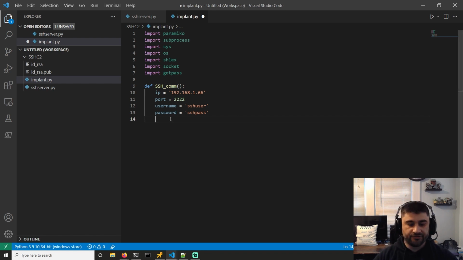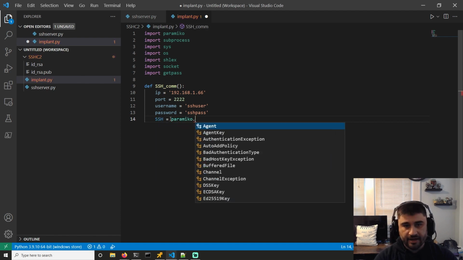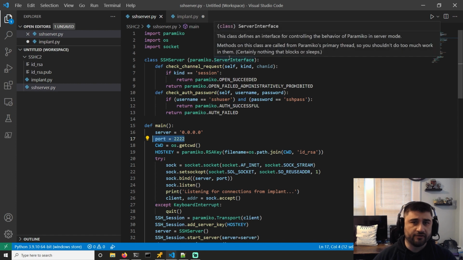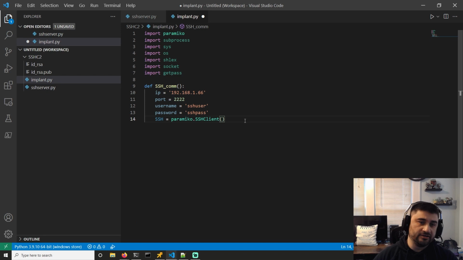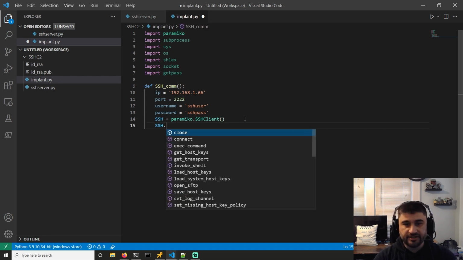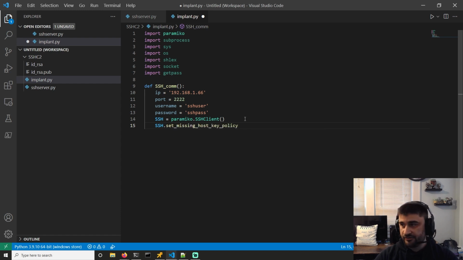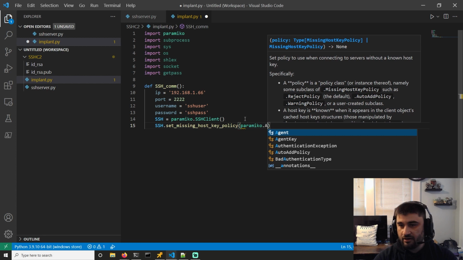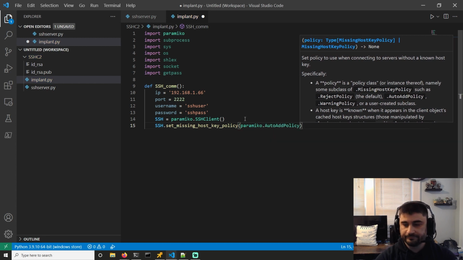Now we need to set SSH equals paramiko.SSHClient. And if we hover over SSHClient, it just creates a new SSH client. Again, we saw this over here. If we hovered over the server interface, this creates our SSH server. The next thing we can do is ssh.set_missing_host_key_policy. And we're just going to set this automatically. So let's do paramiko.AutoAddPolicy.